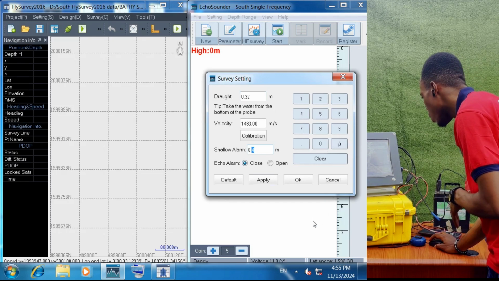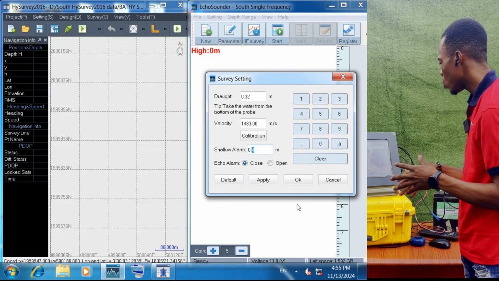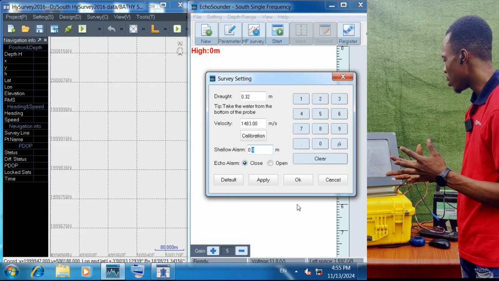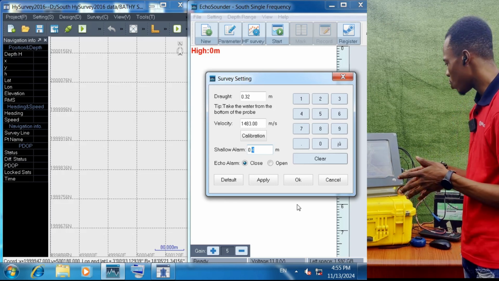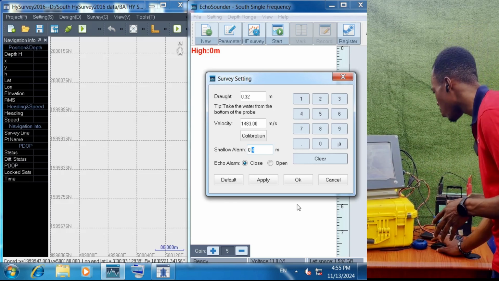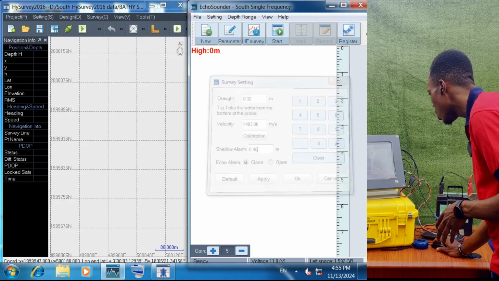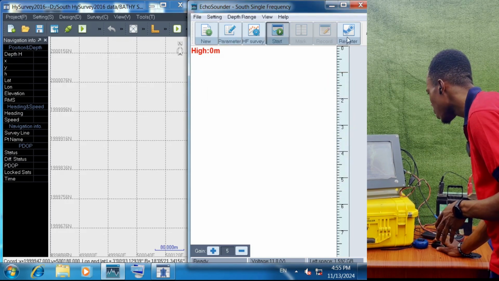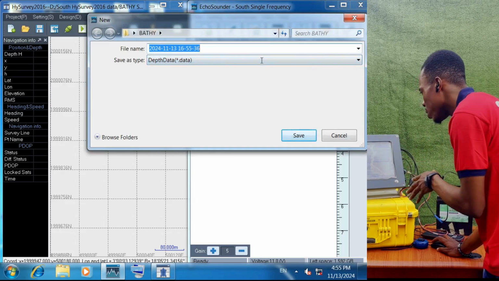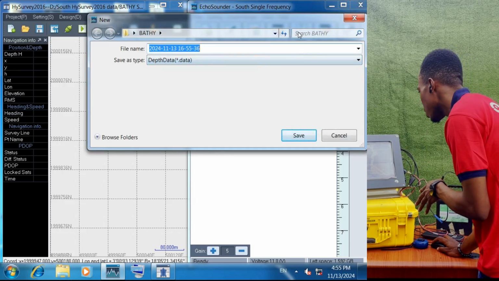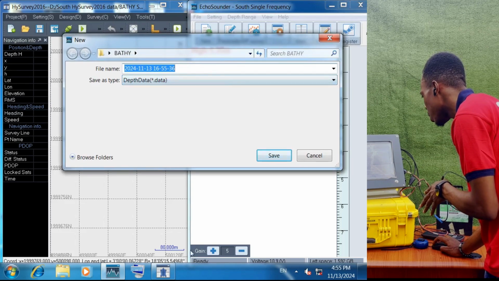The next thing we are going to do, the echo alarm, is just as you are sounding, it will be beeping. It's just a means of ensuring that your sounding is going on without disturbance. So we'll apply this, we'll close this, and then we'll start recording. Now when we start recording, it's going to ask us to save the recording, the depth that we are getting. So we'll just quickly type in a name for this.